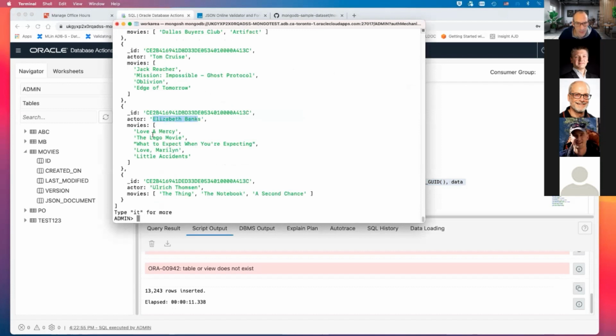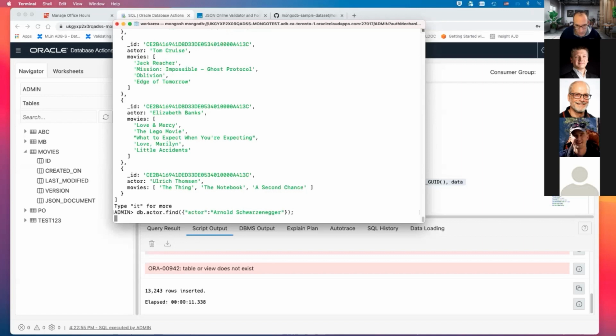I see that Elizabeth Banks played in these movies, and obviously I could also run a QBE. Let's give this a try. Actor find. What is it called? Actor and Arnold. So let's see if this works. If there's no typo, it's a long name. Base is up.